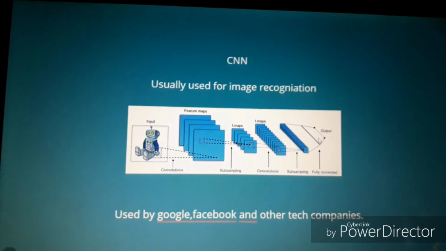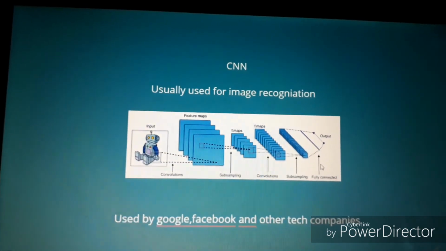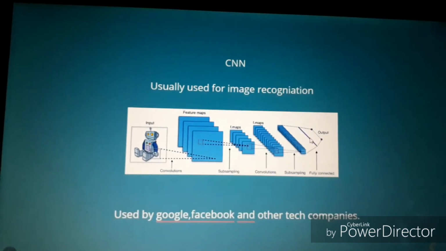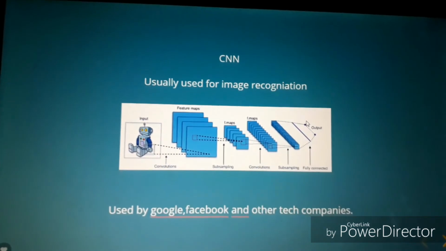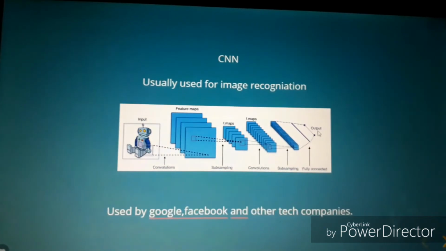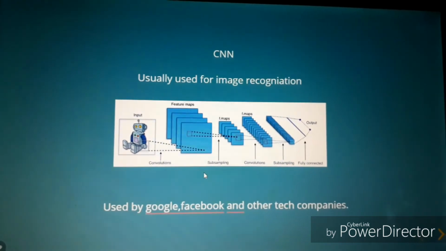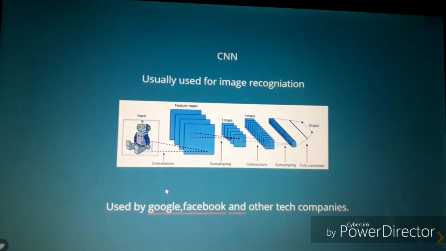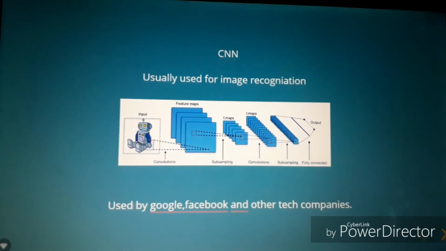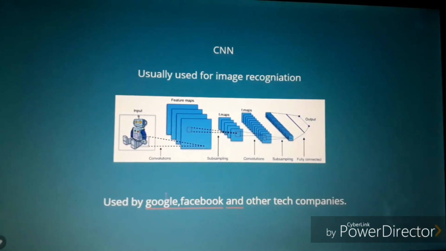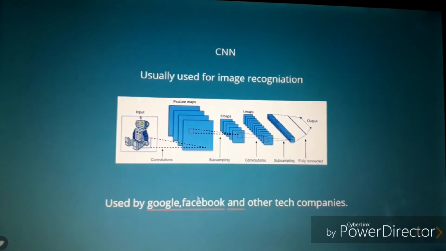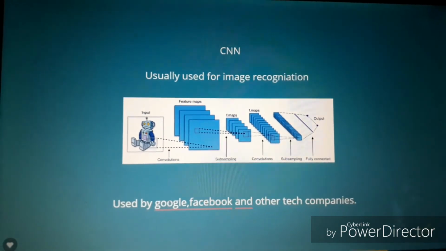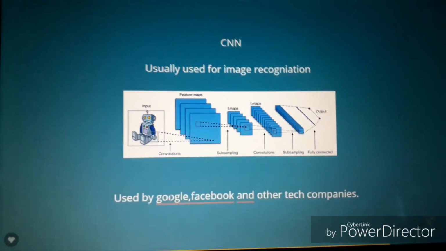And at the end we have a fully connected layer, which is like a normal layer in the normal neural network. It's just a normal layer, and we connect it to the output, and we finally get a prediction. So that is how CNN works. It is widely used by Google and Facebook and other tech companies. Google even uses it for image searching. The image searching feature of Google is based upon CNN only.